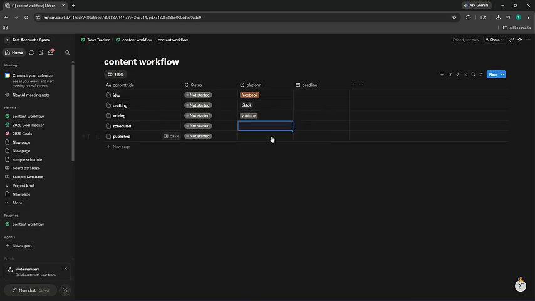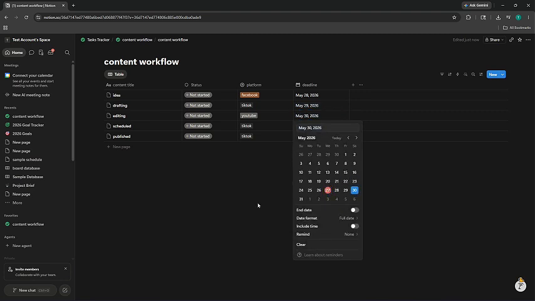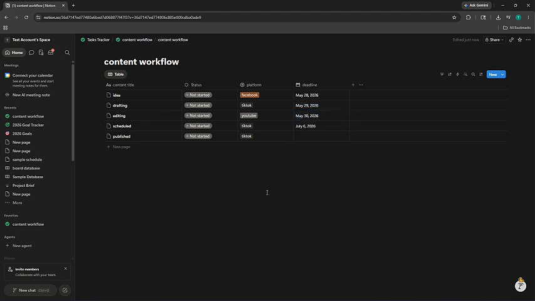Create a calendar view connected to the deadline column to visualize your schedule. With a monthly calendar, you can spot busy weeks, avoid bunching similar topics, and make sure each platform gets consistent coverage. Finally, review and update the workflow regularly.